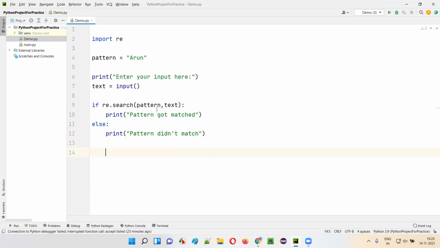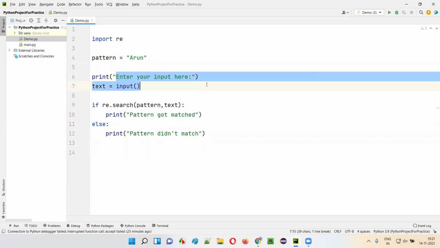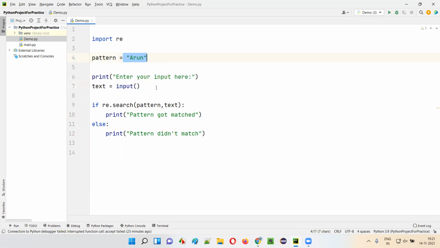That's it, guys. Simple program, guys. Here the pattern is Arun. What is the text entered by the user? What is the string entered by the user? The string text entered by the user will be received by the input during the runtime, and we are matching our pattern with the text.